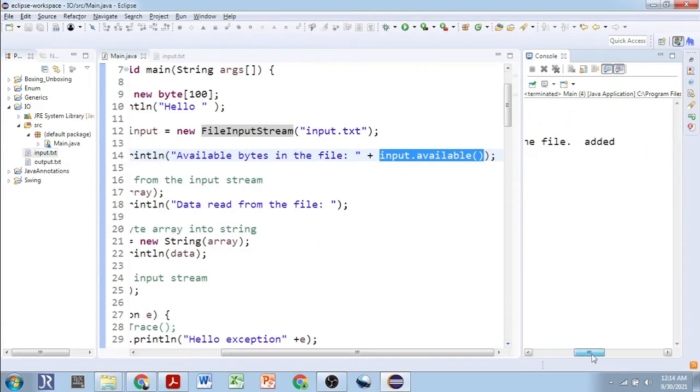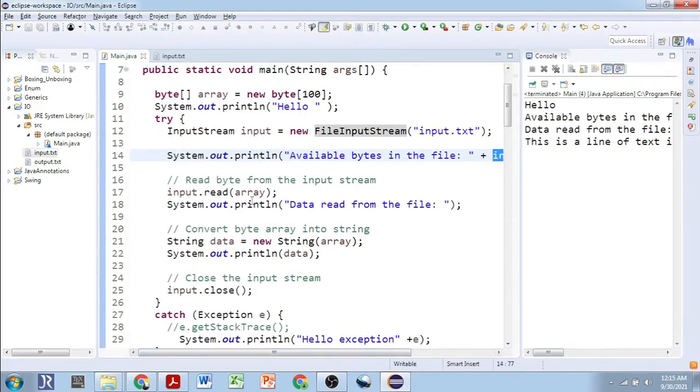46 bytes are available. I'll show you how to execute it. Now input.read(array). What we are doing basically is reading into this array. Whatever values are there in input.txt, we will read from there and put into the array. So 100 bytes is the space now. If input.txt has less than 100 bytes, then it will fit into this array.